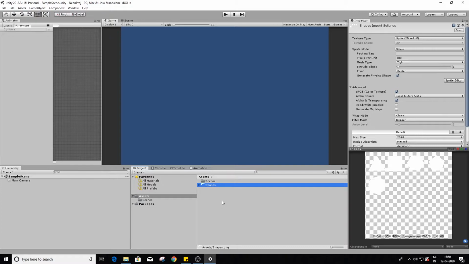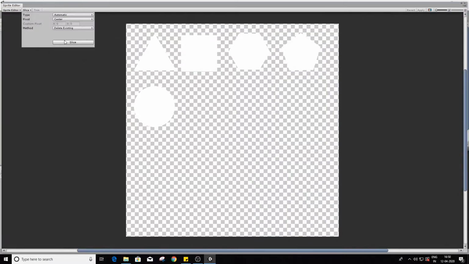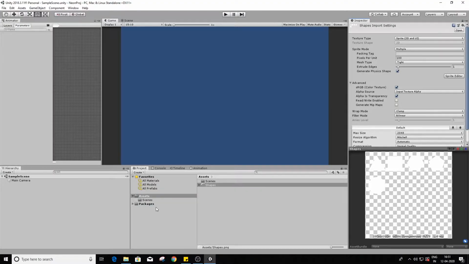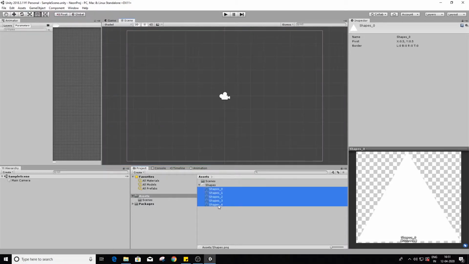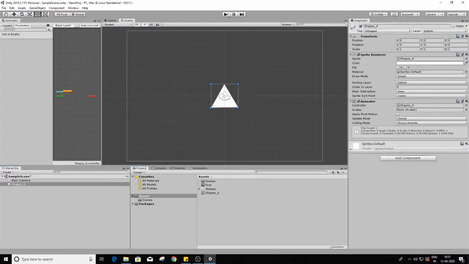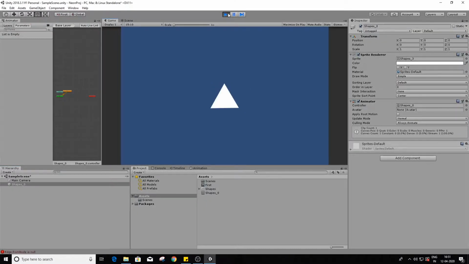Alright, now I'm in Unity and I imported the file that we made just now. Let's slice them up. So we got our 5 pieces. Let's apply it and quit. What I'm going to do is drag and drop all these files onto here and create a new animation called something. If you run the game now, it will look something like this.